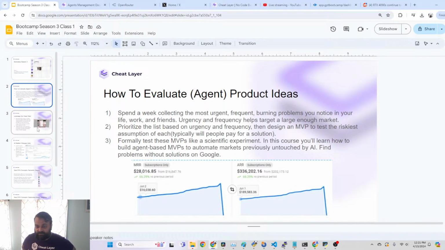Like for Cheat Layer, for example, I started this during the pandemic, and I'm still regularly helping homeless customers who can only meet with me at a phone or at a library. And that's what keeps me going. I haven't helped them yet, so that's why I work day and night, 24/7.